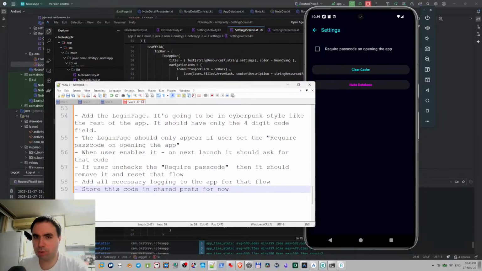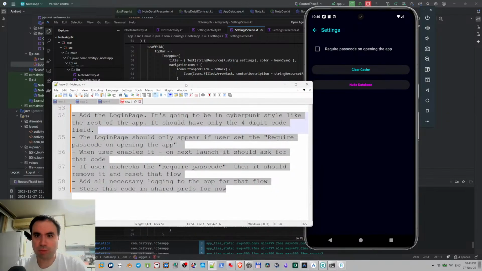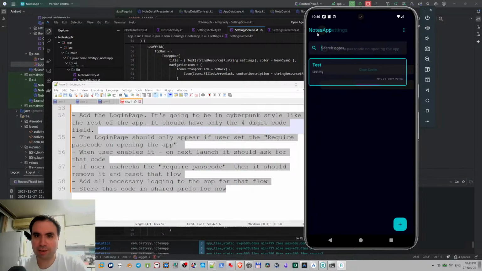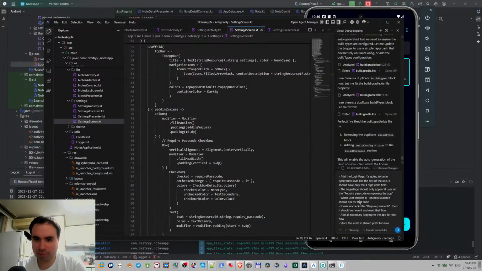So the code for that is going to be stored in shared preferences, which is not a great place to store stuff. But in this case, we're just going to do it like this. We're going to change it later on, we're going to update it. But for now, it's just a simple app, and we are making it intentionally not the greatest. Yeah. Let's do it like this. Cool.